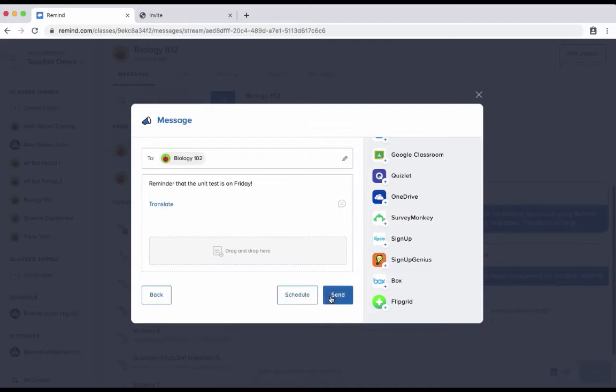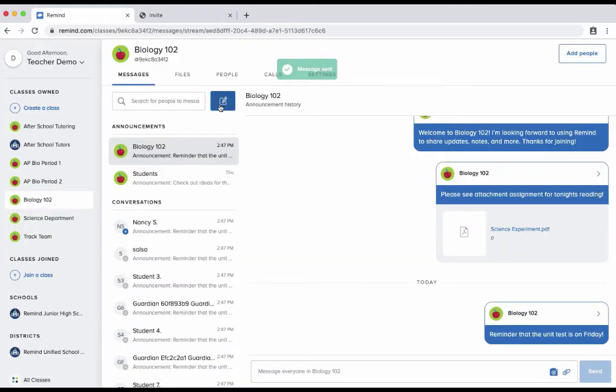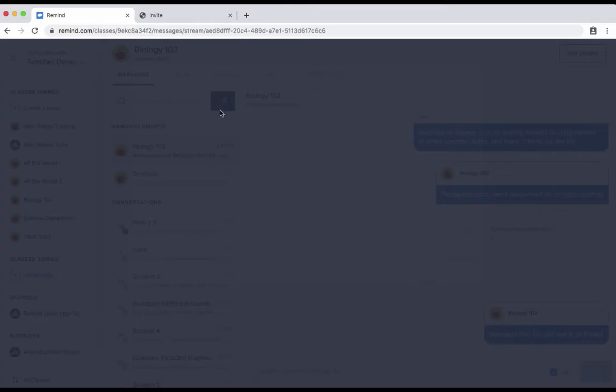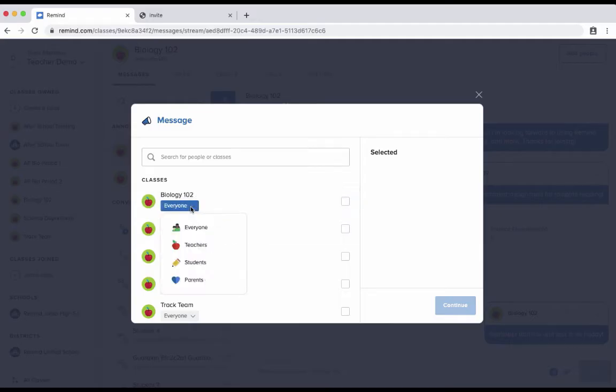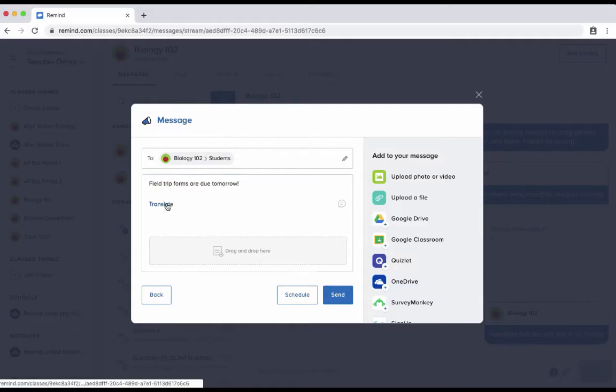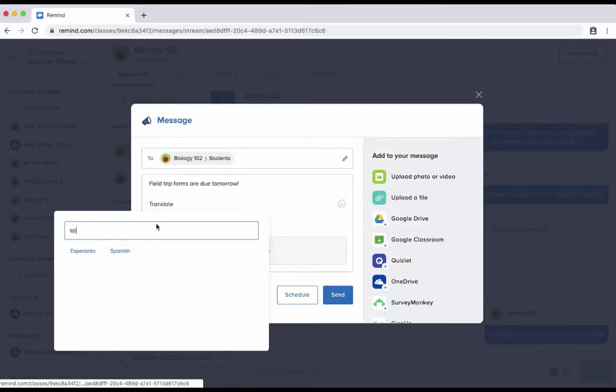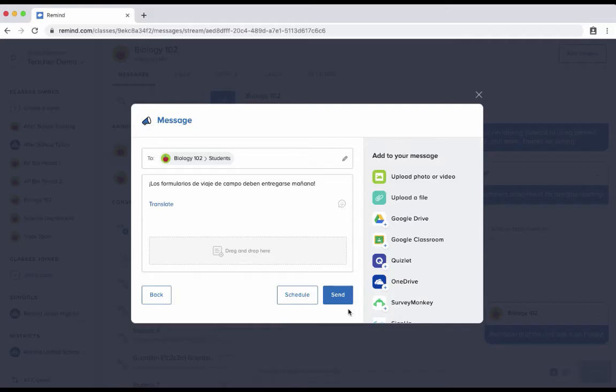From the Messages tab, you can also send messages to specific people by clicking on the blue pencil icon in the top left. You can choose to message a class you own, a role within a class, or search for a specific person by typing in their name. To start a group conversation, simply search and select the participants by name. You can also translate a message and select your desired language. Click Send once your message is ready to go out.